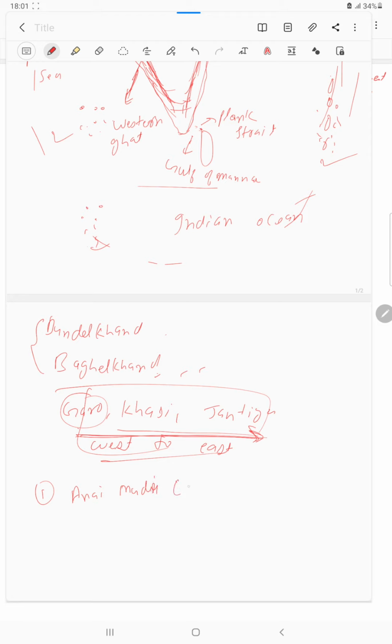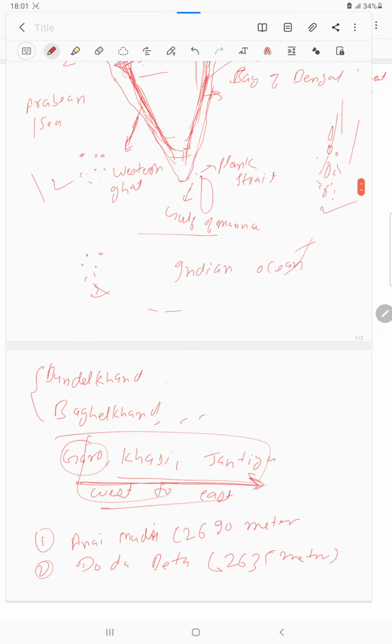Its height is around 2690 meters. And the second highest peak of the Western Ghat is what? Doda Beta. Remember this, Doda Beta. Its height is approximately 2635 meters. So you have to remember this also.